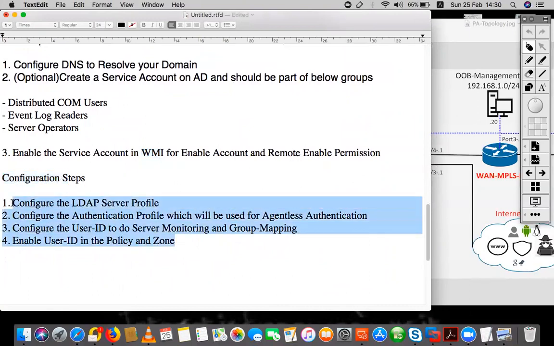Once you have met all your prerequisites correctly, the configuration is pretty simple. It's a 4-step process in which the first thing you will do is create an LDAP server profile. Then you create an authentication profile, and then you create your user ID configuration for doing the server monitoring and group mapping, and enabling the policy for user ID and enabling it at the zone level. So let's walk through the first step of creating an LDAP server profile.